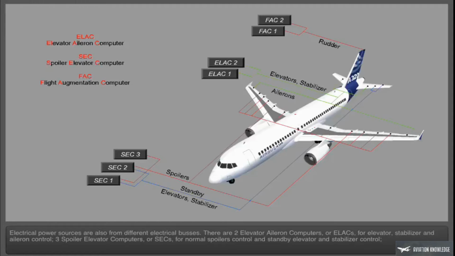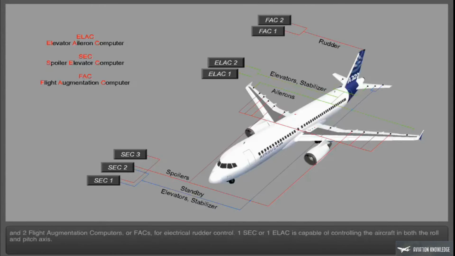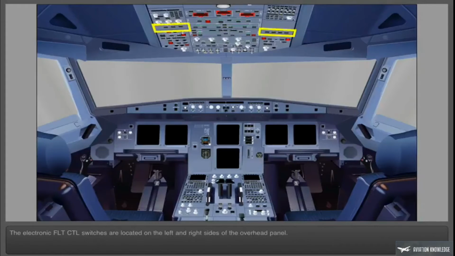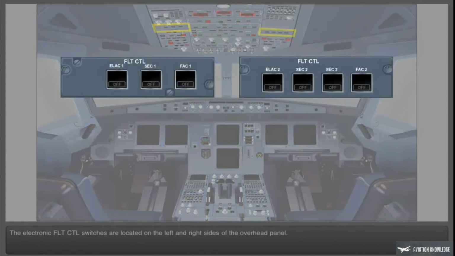There are 2 elevator aileron computers, or ELACs, for elevator stabilizer and aileron control, 3 spoiler elevator computers, or SECs, for normal spoilers control and standby elevator and stabilizer control, and 2 flight augmentation computers, or FACs, for electrical rudder control. 1 SEC, or 1 ELAC, is capable of controlling the aircraft in both the roll and pitch axis. The electronic flight control switches are located on the left and right sides of the overhead panel.